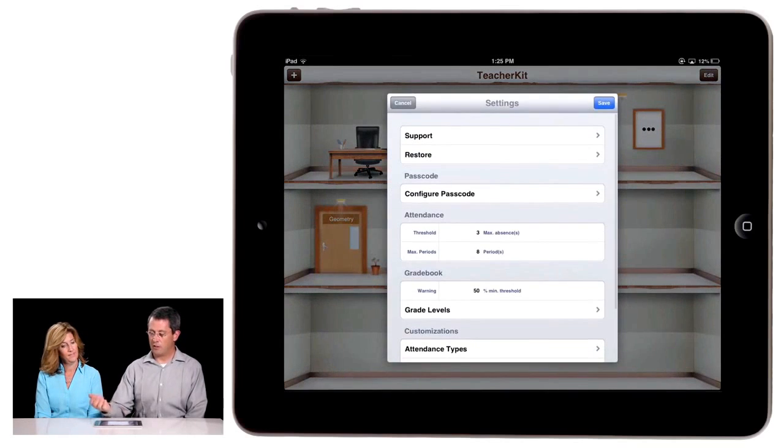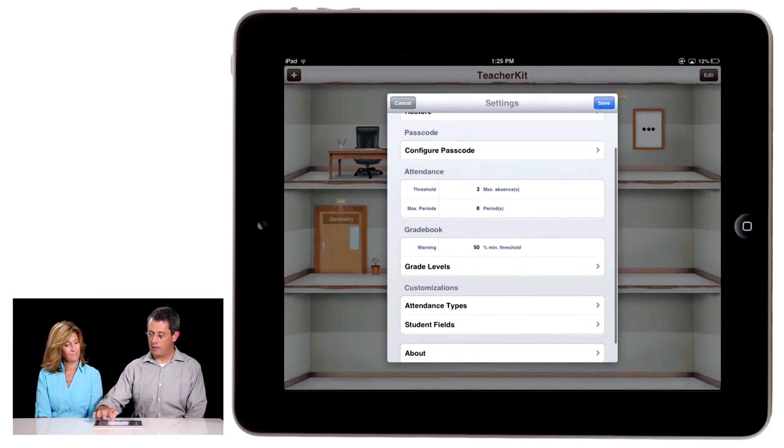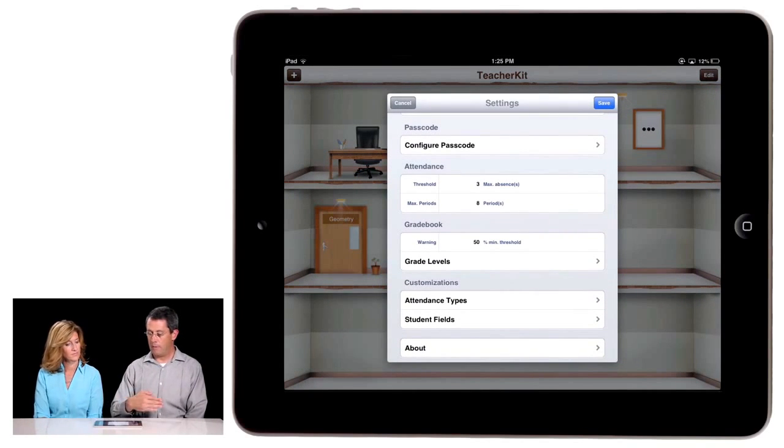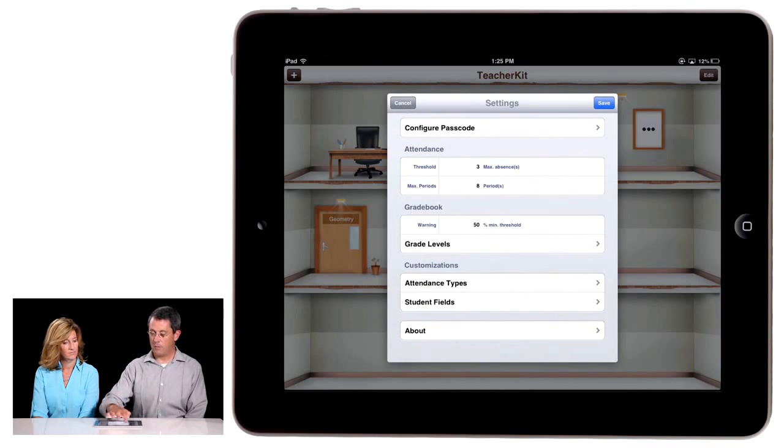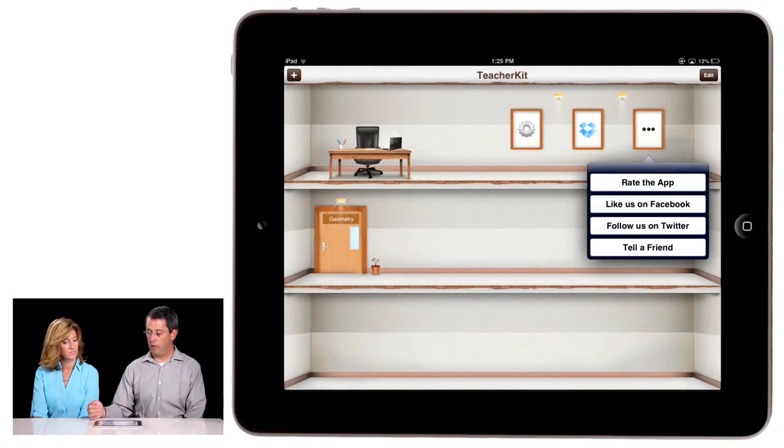A couple other things here under settings. You can take a look. There's attendance thresholds, the number of periods that you might have that you want to grade within there, and lots of customization features that I think are really, really helpful. If you want to rate this app, which you can do there and leave comments for the developer based off of what we were talking about earlier, you can certainly do that. That's a quick overview of TeacherKit.